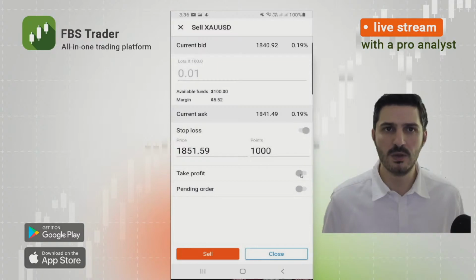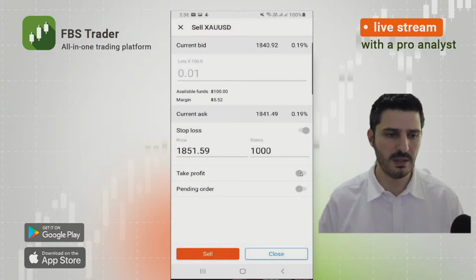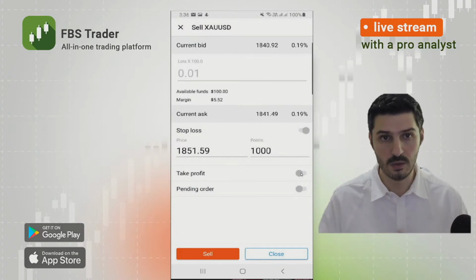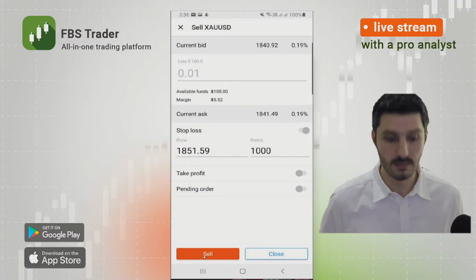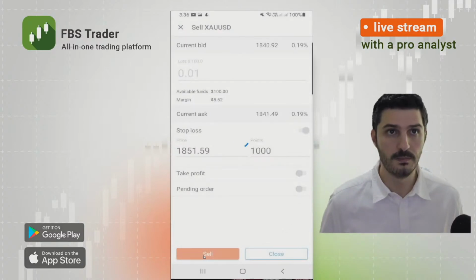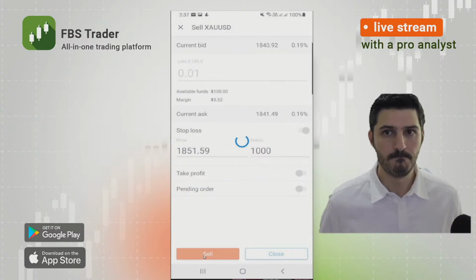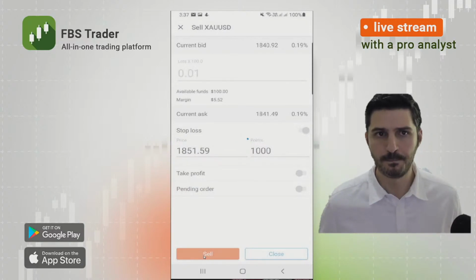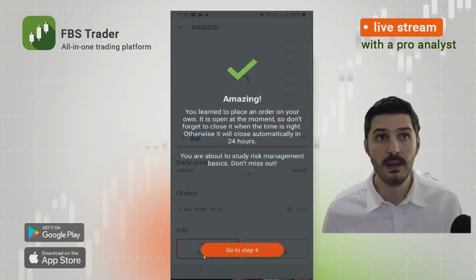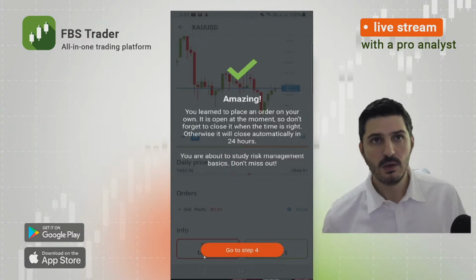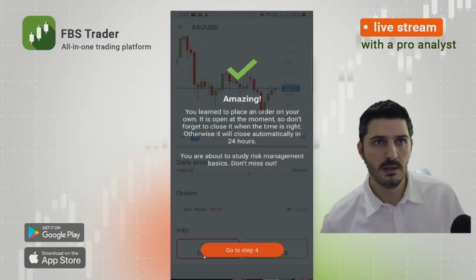At the same time, you can also do something which is the take profit and the pending order. We will talk about it later, not now. But this is now just to show you how to short or how to buy. So go ahead and click on sell, which is short. Let's see who's going to take the order. There you go. Okay, you learned to place an order on your own. It is open at the moment, so don't forget to close it when the time is right.